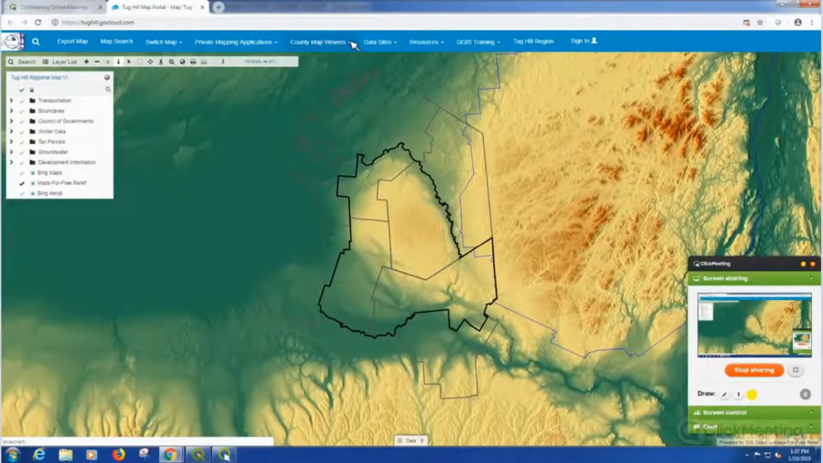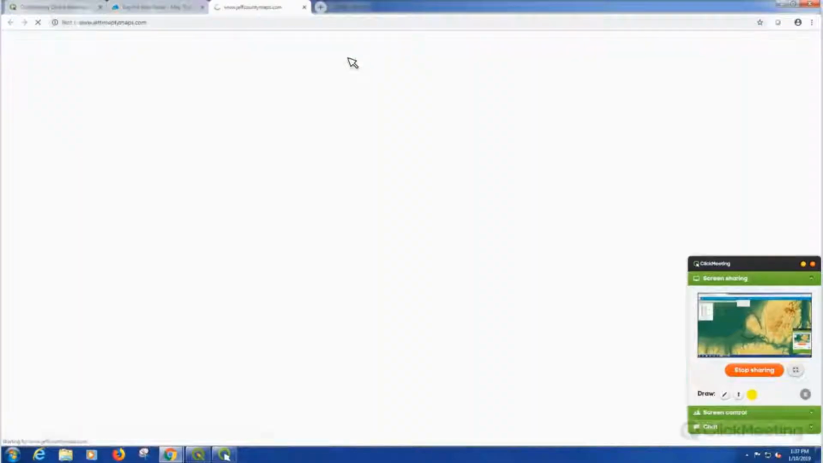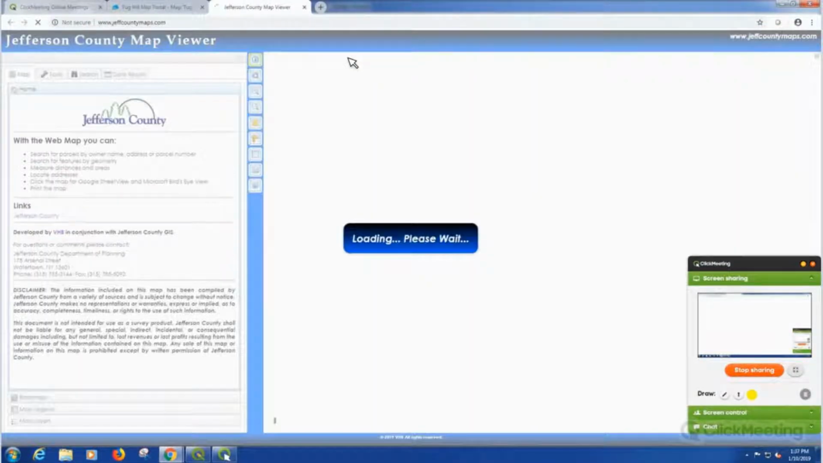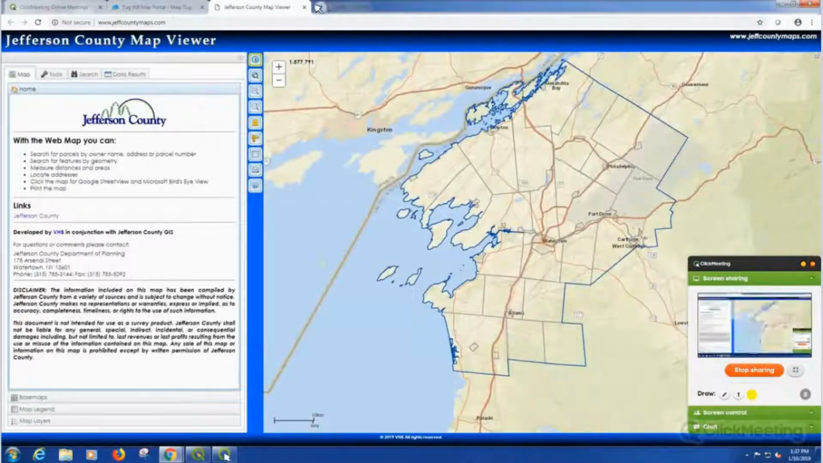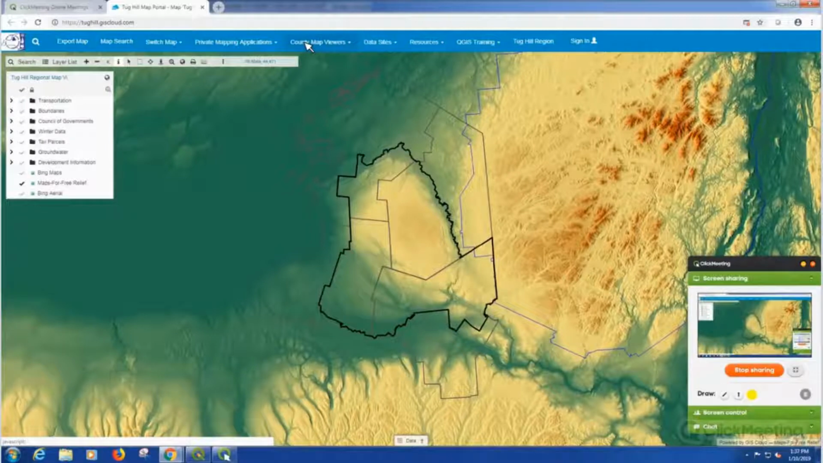Community map viewers: this will take you to one of the counties' map viewers when you click on it. So this will take us to Jefferson County's map viewer. These can be very handy because they may keep their parcel data up to date more frequently. For us, we update the parcel information about once a year. We'll get a copy from the counties to upload.